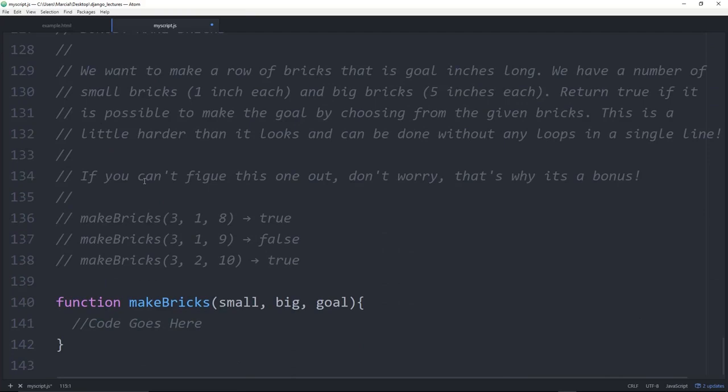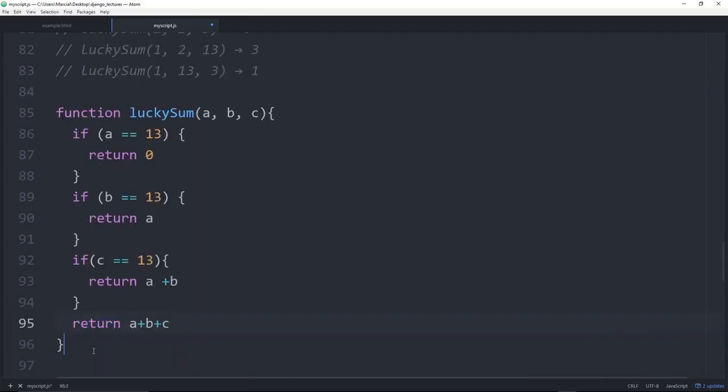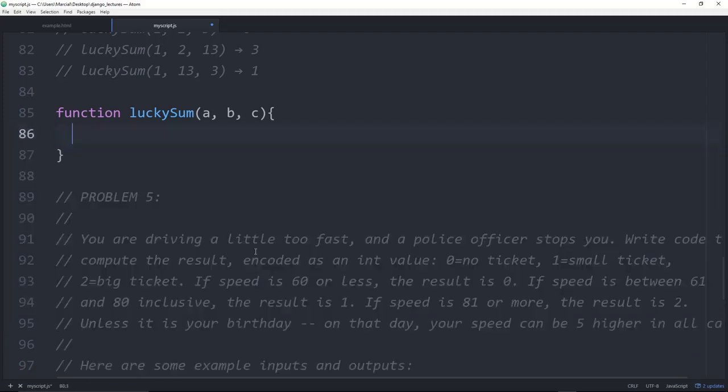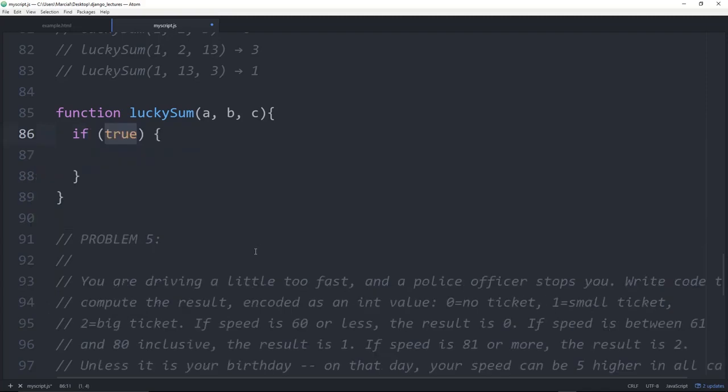But let's rewrite this now to use if, else if, and else statements. So I'm going to delete this. You can pause the screen if you want to see this code. It's also the code that's in the solution. But let's show you now with if and else if statements.